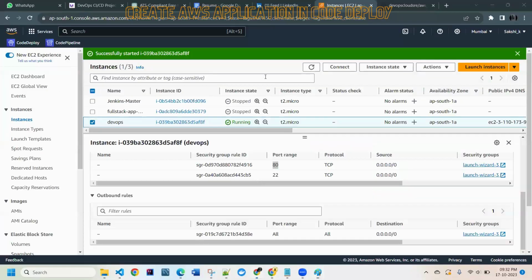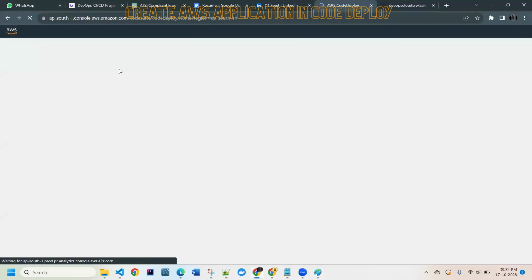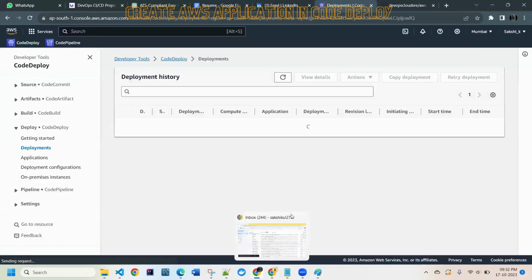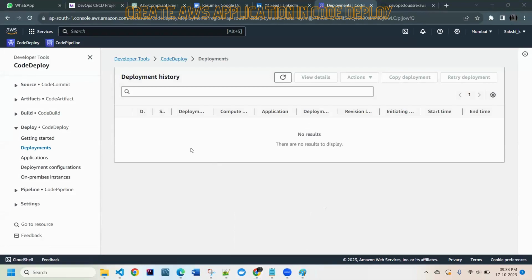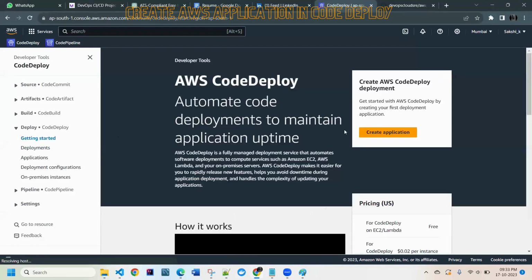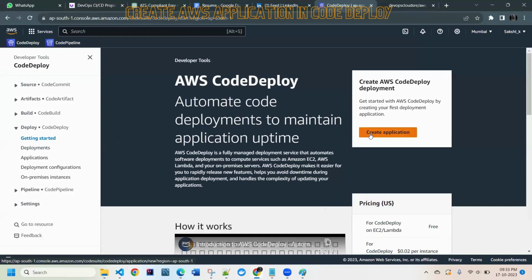So all of you, please go to CodeDeploy. Type in the search box CodeDeploy, or you have already opened it. Click on it. Once you click on the CodeDeploy part, go to Getting Started. Here, at the left side, there is Getting Started. Click on that and create an application.